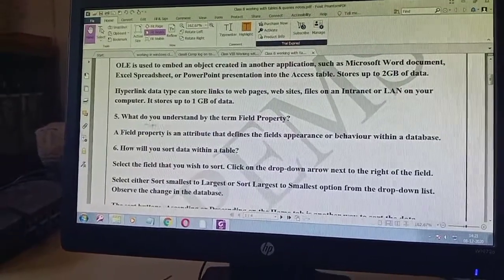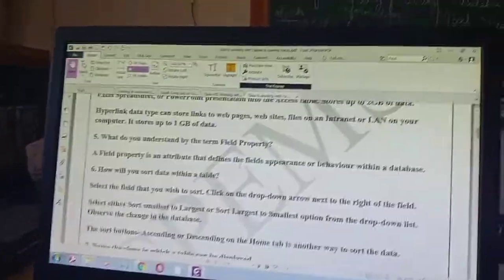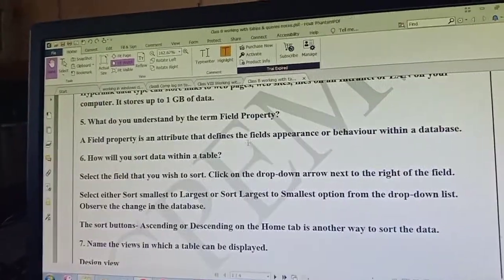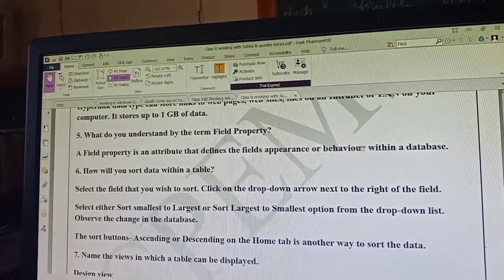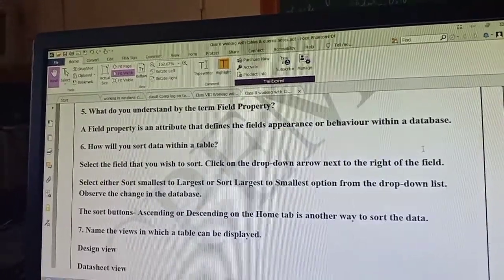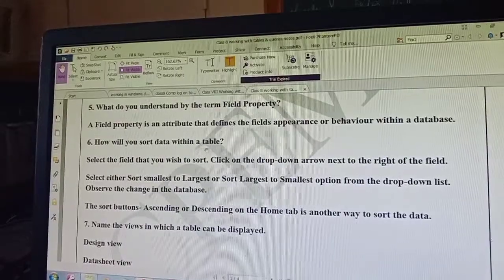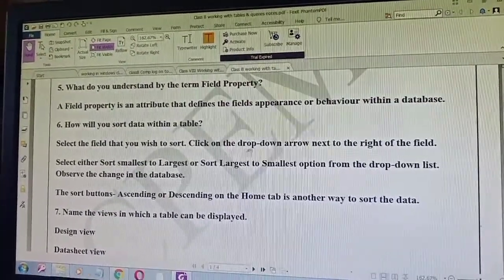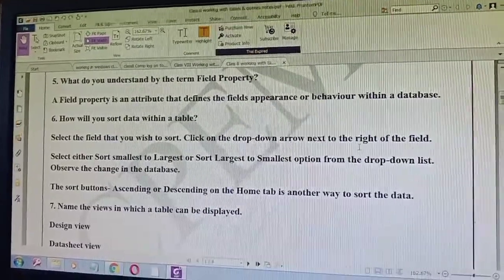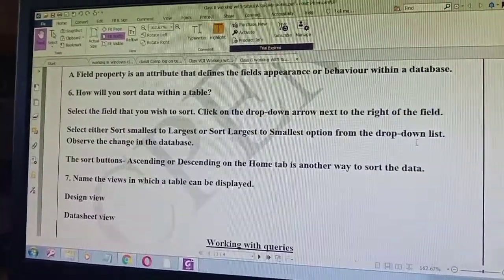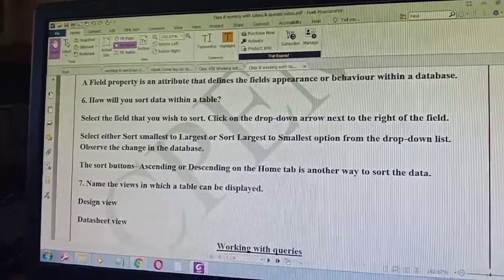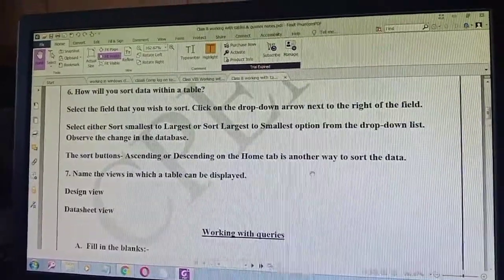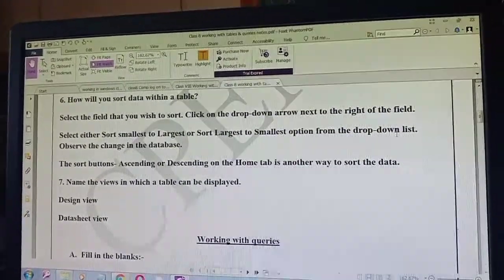Next question. What do you understand by the term field property? A field property is an attribute that defines the field's appearance or behavior within a database. How will you sort data within a table? Select the field that you wish to sort. Click on the drop down arrow next to the right of the field. Select either sort smallest to largest or sort largest to smallest option from the drop down list.